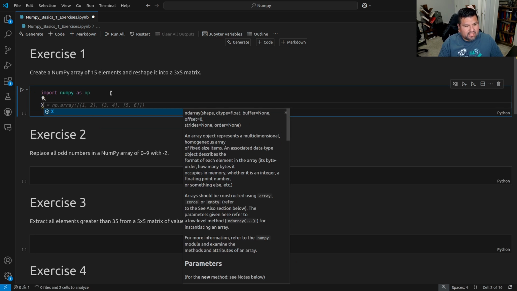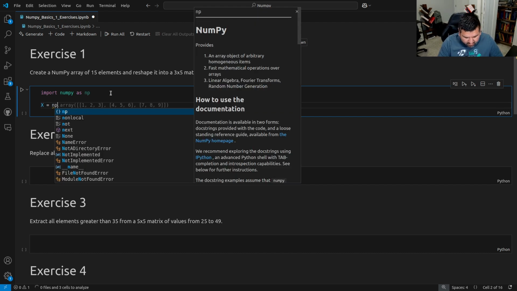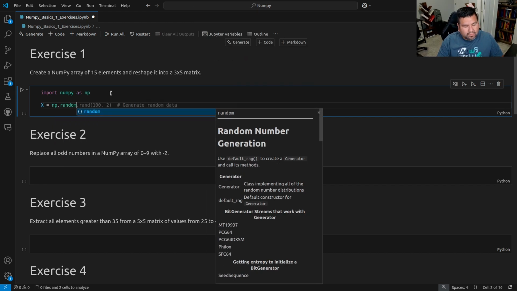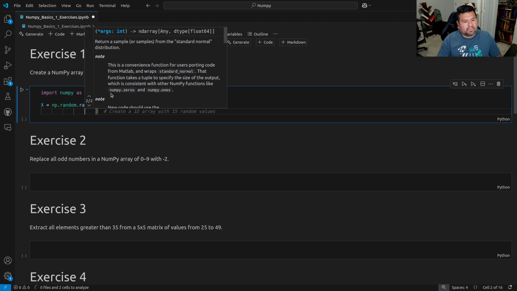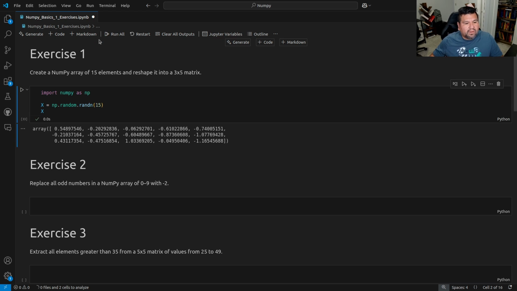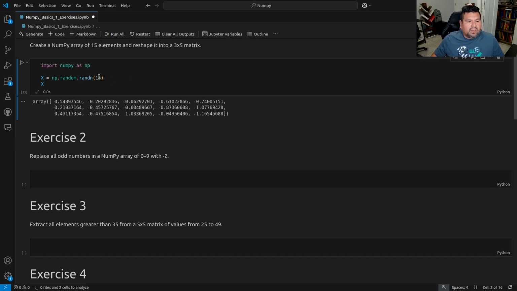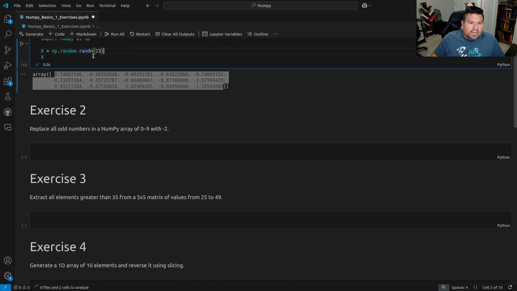And then after that, let's create an array with 15 elements. So let's use just np.random.randn(15). Then let's print it. So basically what we're doing here is just creating a 1D array with 15 elements. And the values that you see here are values from the standard normal distribution. That's the randn.